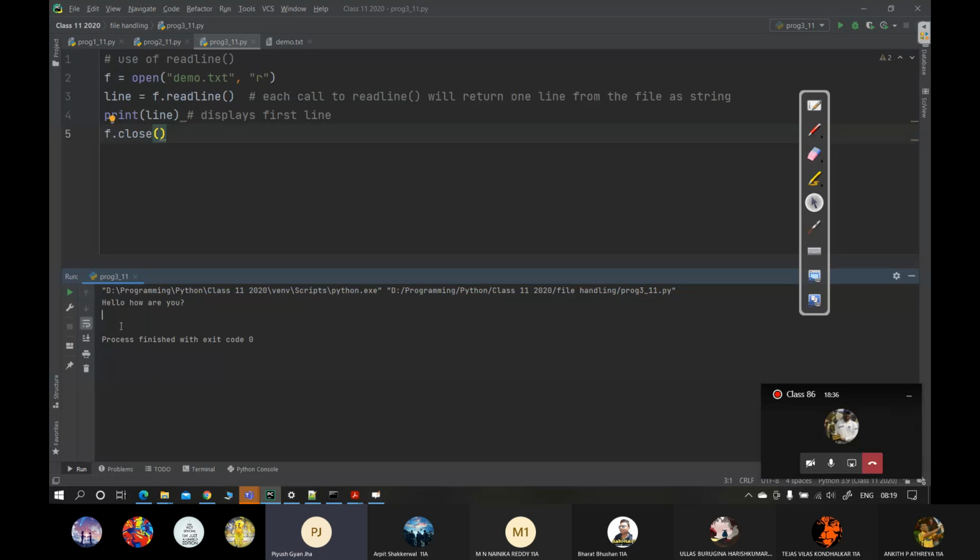The concept of readline is that every time you call the readline method, it returns one line from the file in the form of a string. Now my question is, there are two lines in the file, but I have read only one, and then I printed that single line. That single line is printed, but why two blank lines after that? So it randomly prints a line, sir. No, why will it print randomly? There should be some rationale.